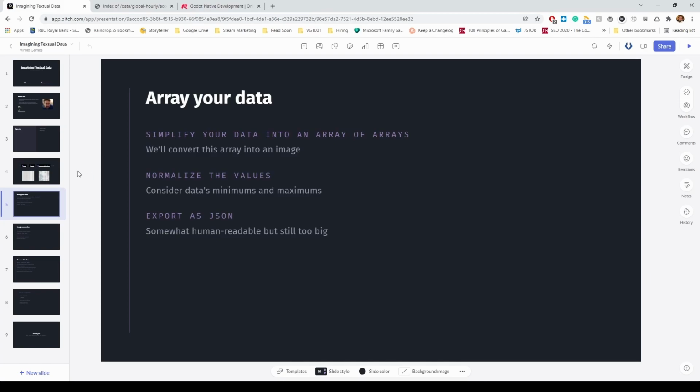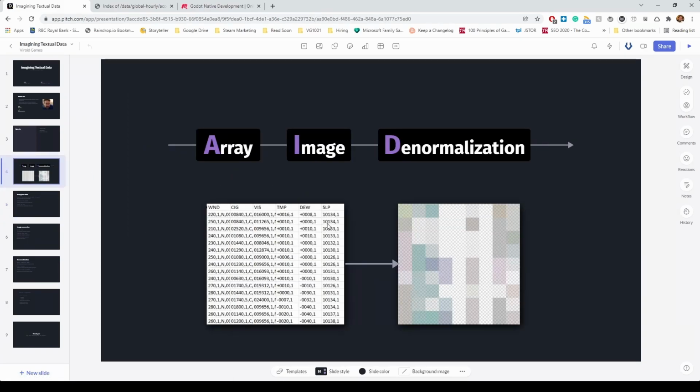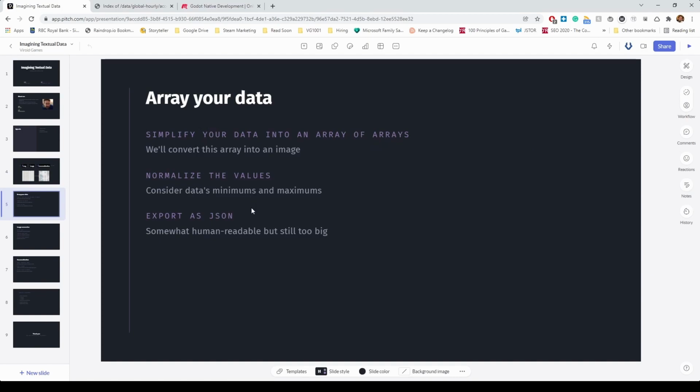So let's see. I know how to convert basic stuff into an image, but to get to this end result, I needed to do some preliminary work. First thing is to massage the data so that it is an array of arrays. In the end, we are going to have one array of arrays. So this is going to be a matrix in a sense, and that array will be converted to an image. And I'll show you the code too. I'm just walking through the steps here.